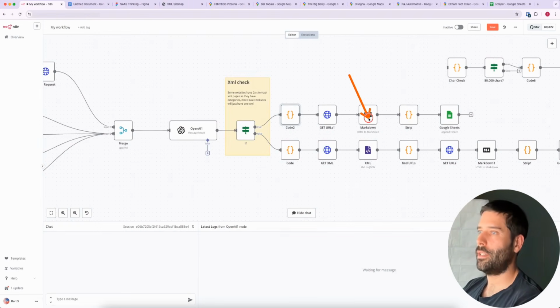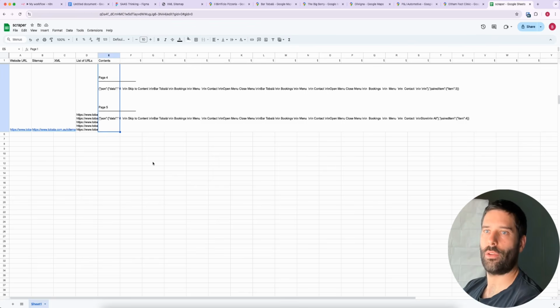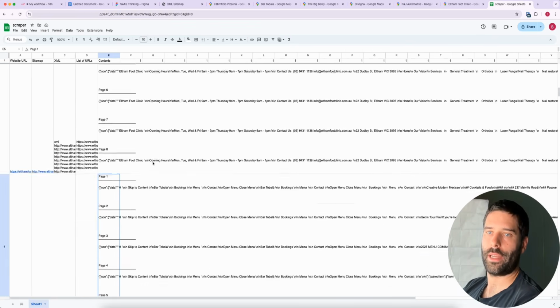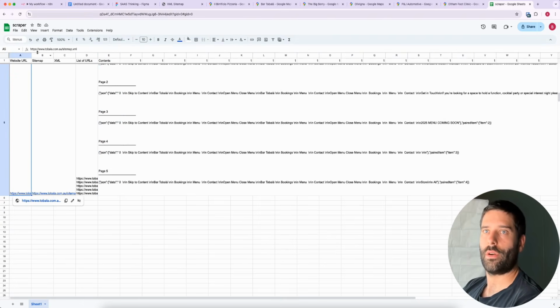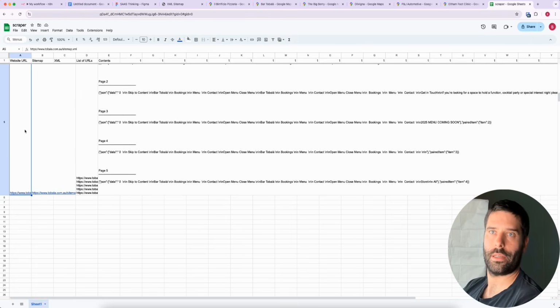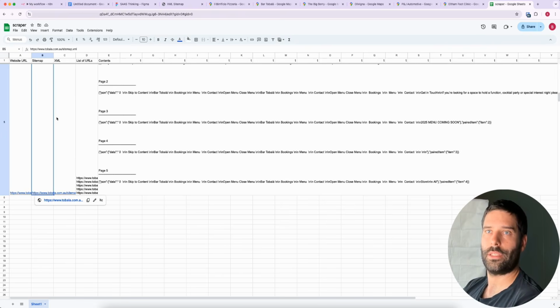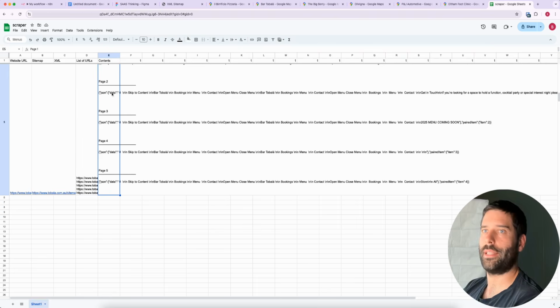We convert the content that we pulled out from HTML to Markdown. We strip it down a little bit to remove some unnecessary characters, and we add it to Google Sheets. And over here, I've got a Google Sheet that you can see. The output looks roughly like this. You will have the URL that you're adding, then the XML, the website URL, the sitemap XML, list of URLs, and the contents page.